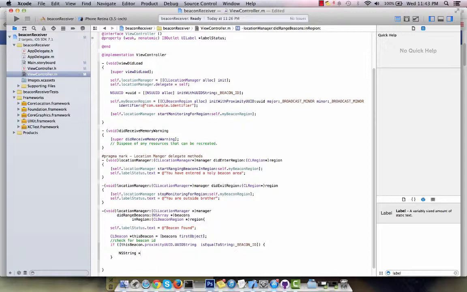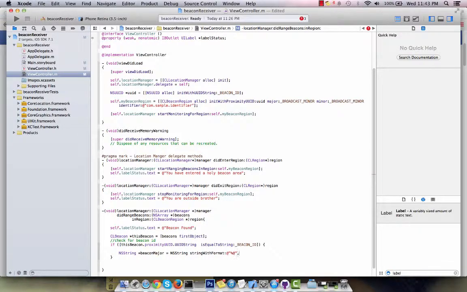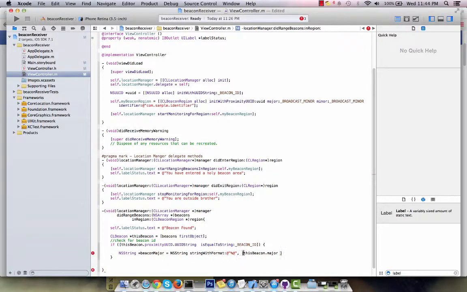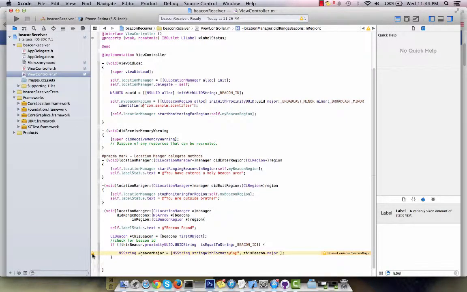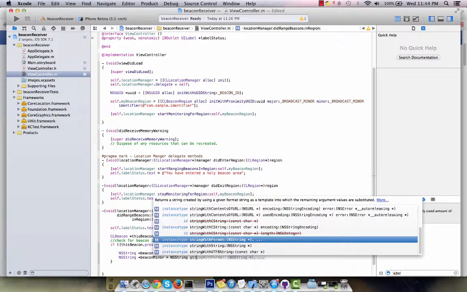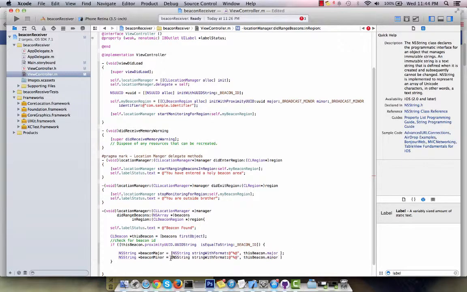String beacon major equals to string with format beacon major. Minor string with format beacon minor.